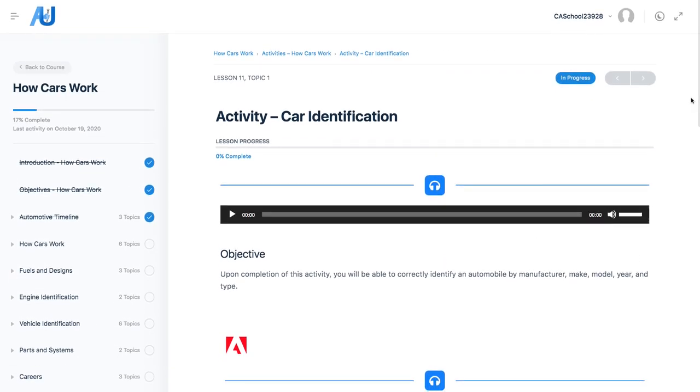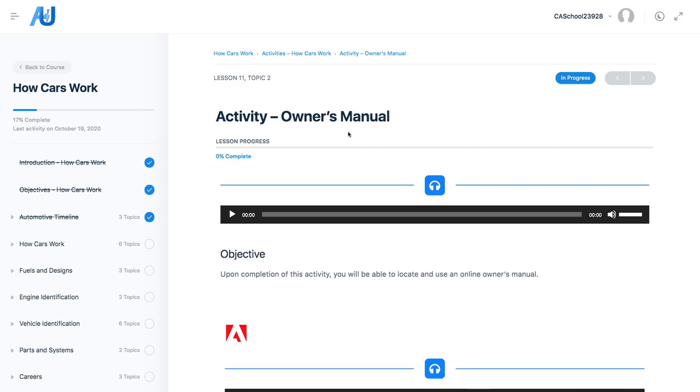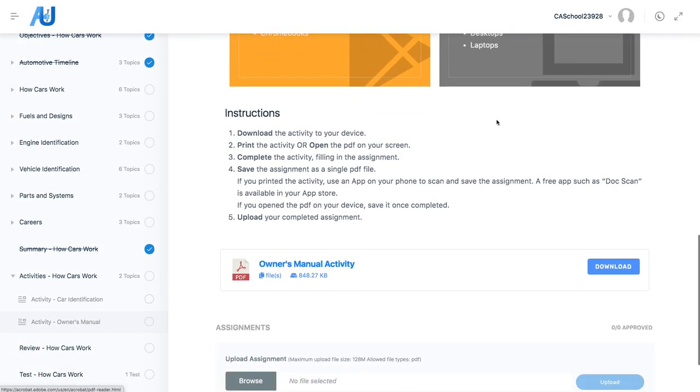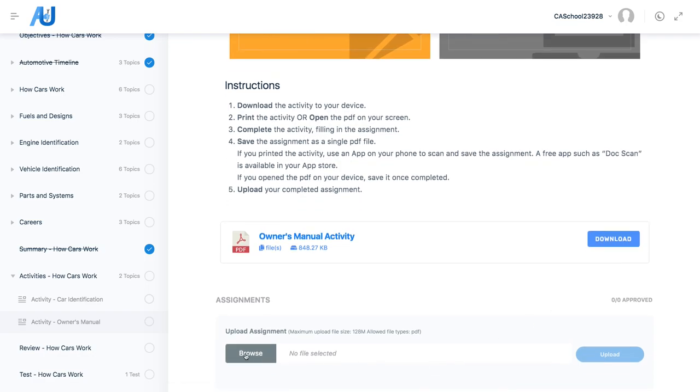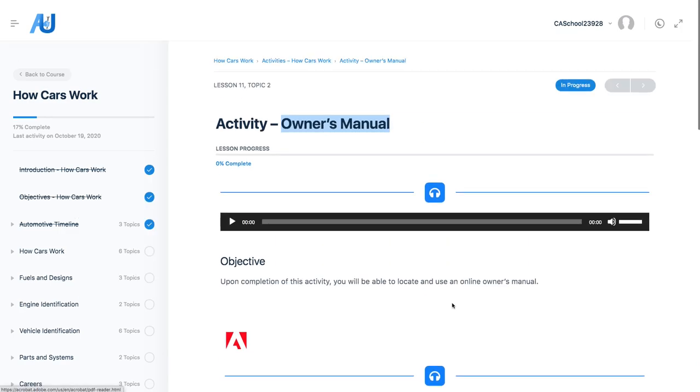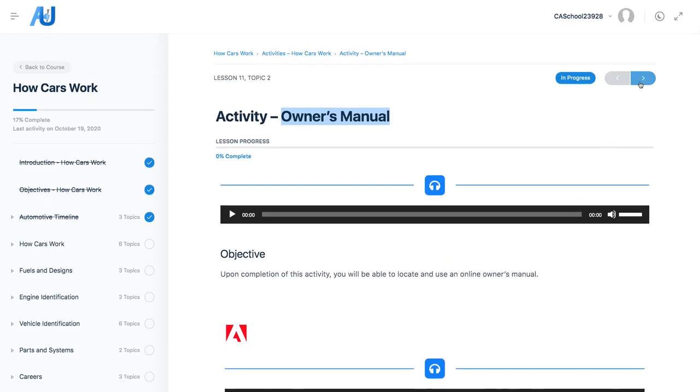Let's say we've done that activity. We're going to hit the next arrow. And here's another activity that you would check with your instructor about, whether he or she would like you to complete it. Same process here: you would download the activity, complete it, resave it, and either upload it into our system, or send it to your teacher through Canvas or Google Classroom or however they want you to send that activity.